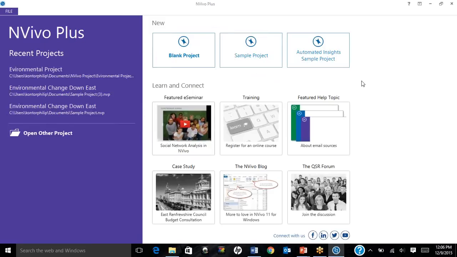So when you click on NVivo, this is what you're going to see, right? And so you're going to start a project. You're going to open a fresh page. We call it the work area. You want to open a work area where you import all your interview data and then you analyze it.